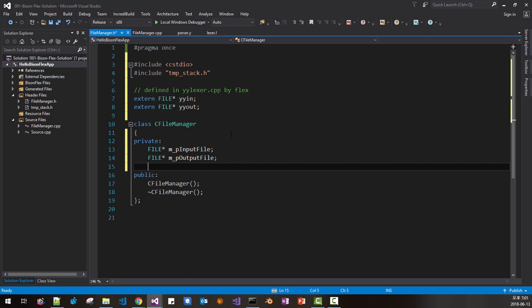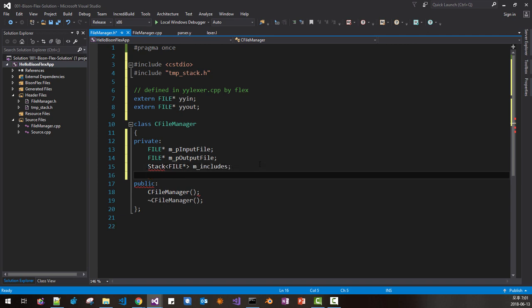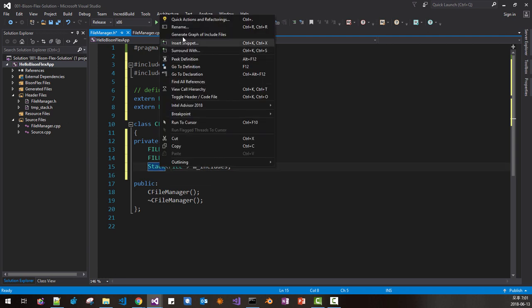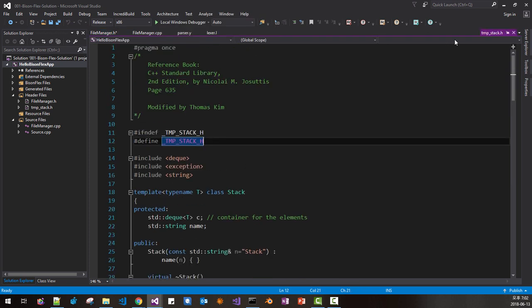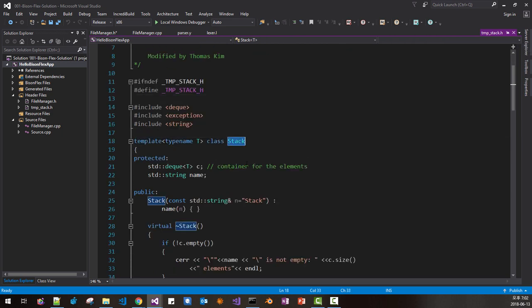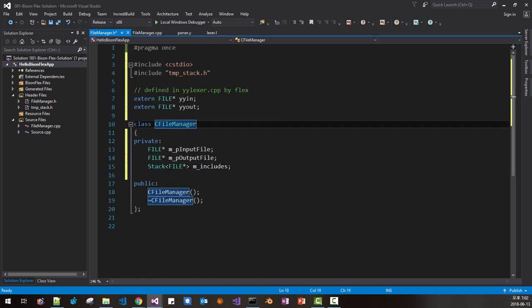I added two private instances like this, and I will include stack file m includes. I will use it very soon, this stack structure. This stack structure is actually defined here like this. See, pick definition, go to definition, then this is actually included in TMP stack h. Here we implemented the stack data structure in my previous video. So I will close it.